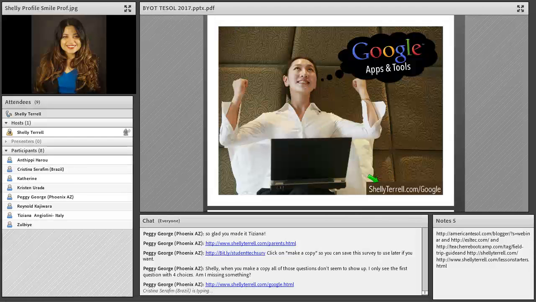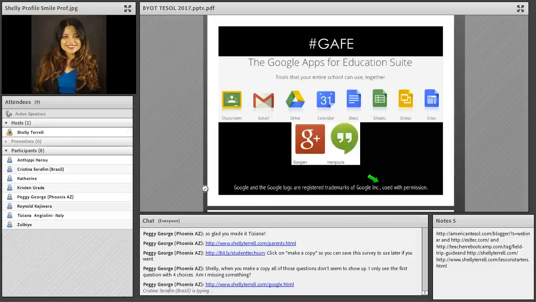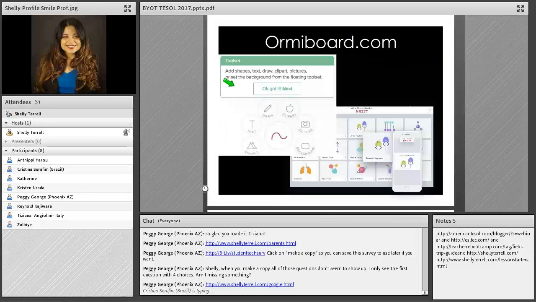So Google Apps and Tools, you can find out a lot more at shelleyterrell.com/Google. But with Google, you can pretty much do anything, and your students can work together to create slide presentations, spreadsheets, documents, drawings. I mean, there's just so many options. So definitely Google is one of those great tools if you have BYOT. And that's what I use a lot when I use BYOT.